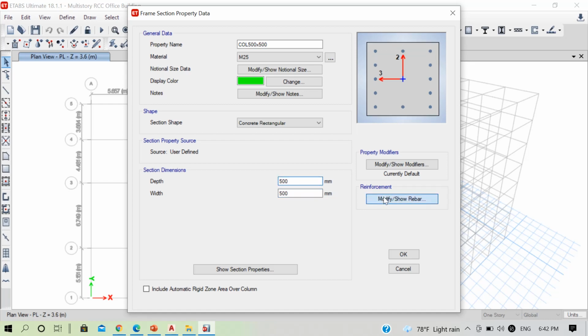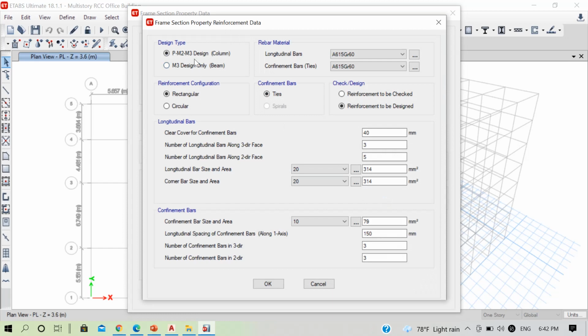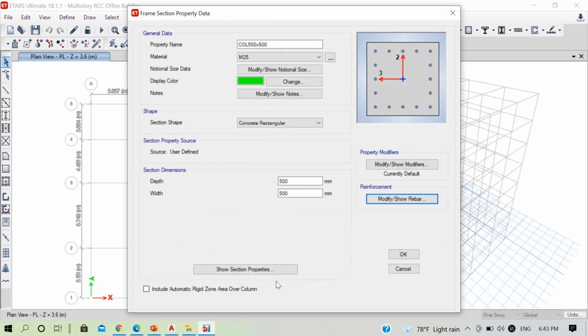Let's go to reinforcement, modify, show rebar. This is our column design. Our rebar material will be HYSD 500. Our reinforcement configuration will be rectangular. The reinforcement is to be designed. Clear cover for confinement bars 40 mm, and for now let's keep the number of longitudinal bars along 3 direction face and 2 direction faces both 5 and 5. Other values we will leave as they are and then click on OK.